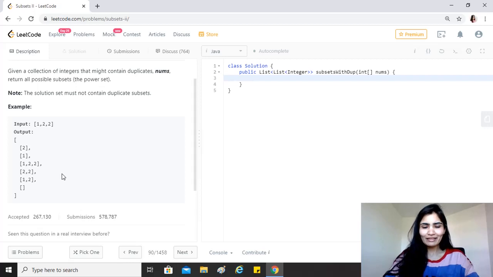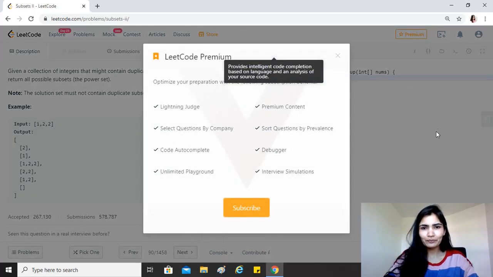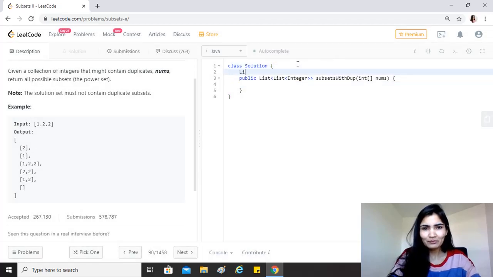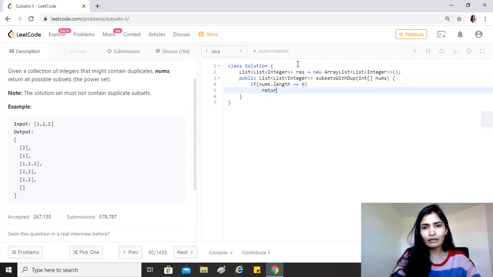So the code will make it pretty clear. Let's get started. List of integer result equals new ArrayList of integer. If the nums length is equal to 0, then we just return this blank result.